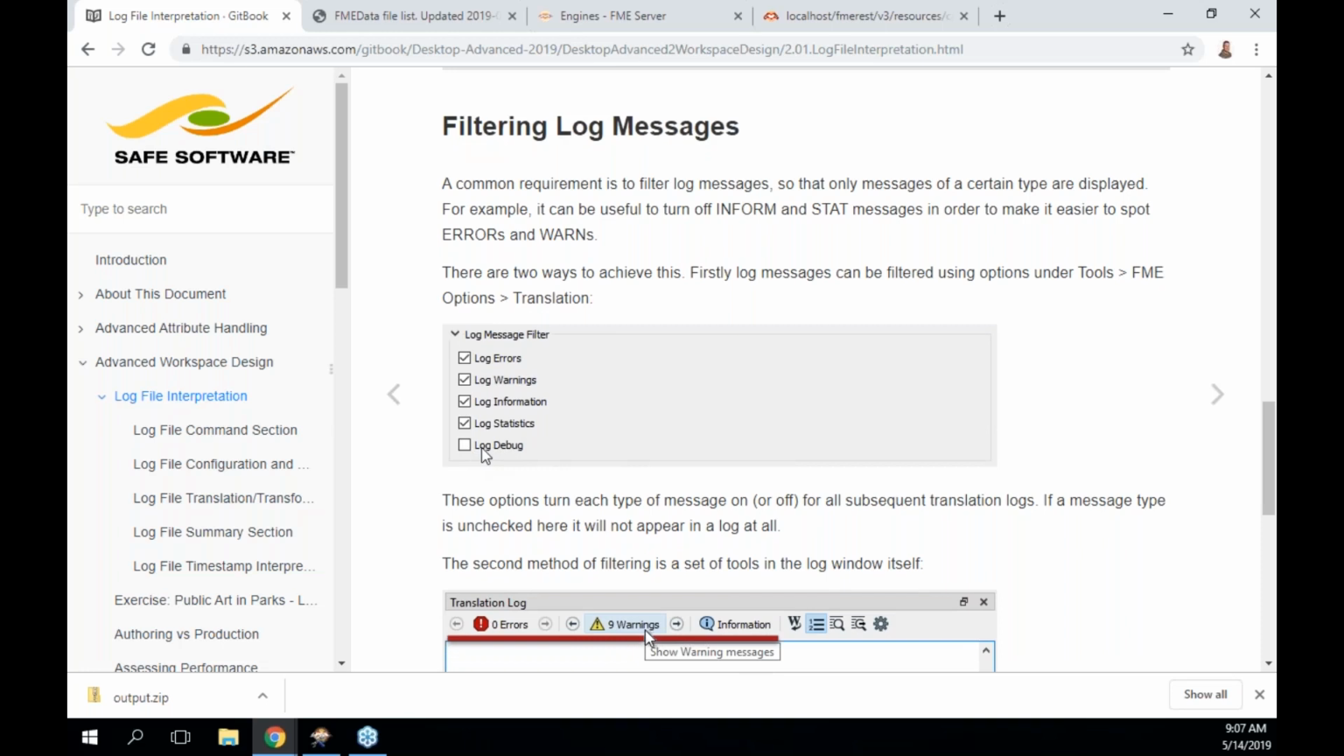There's a log debug option. It's a message type, which is an optional one, that will give additional log information, but you should only turn this on if directed to by Safe support staff. We're looking to get additional information into your log file, but it puts a lot of useless and often confusing information into your log file as well.